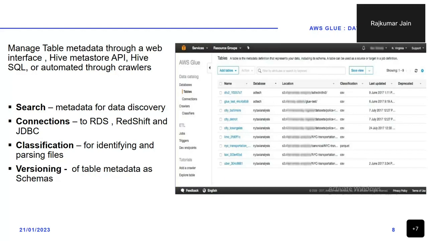So once the data is available in your catalog, in your tables, you can search it, classify it and identify the details. You can even version those tables. Classifications are where you define what kind of data it is. Initially it was just supporting JSON, CSV and XML, but now it is supporting some Spark and some big data extensions also. So this is what the catalog is.